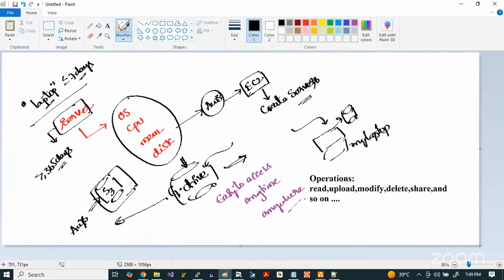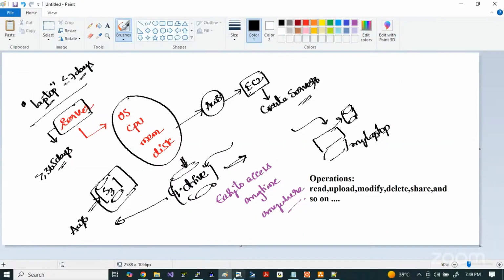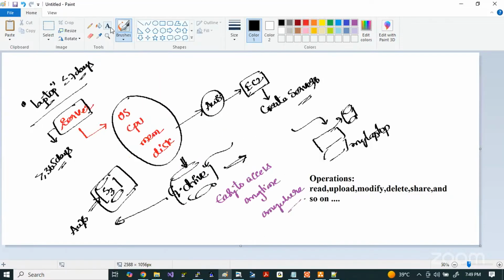For comparison purposes, you can compare a server to your laptop. And you can compare S3 to your Google Drive. Whatever your laptop does, your server also does. Whatever your Google Drive does, your S3 also does the same thing. The only thing is the vendors are different. Google Drive is coming from Google, and S3 is coming from AWS.